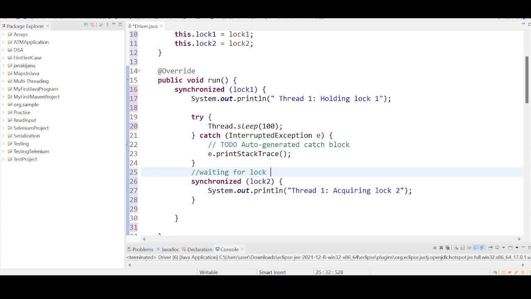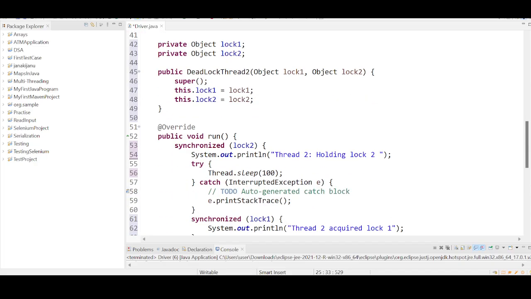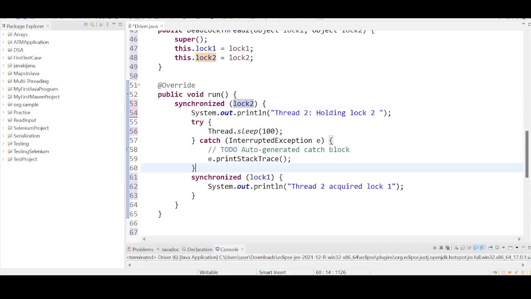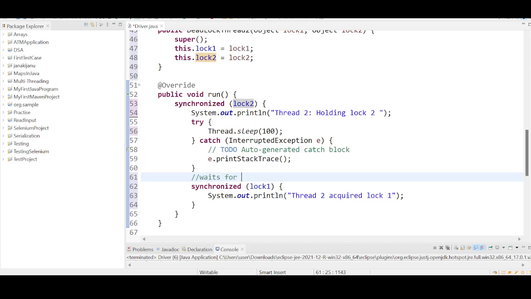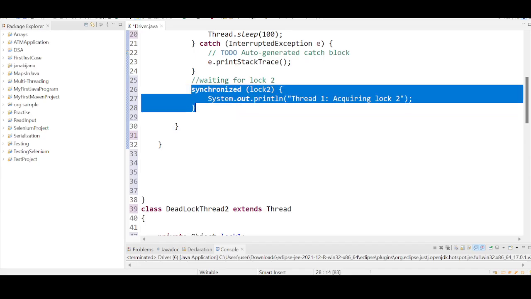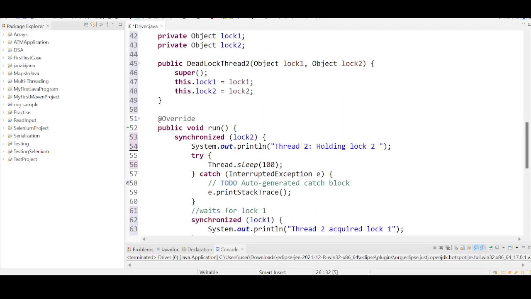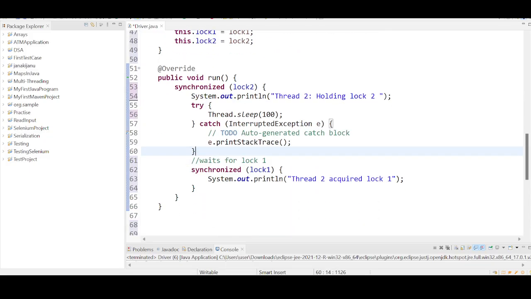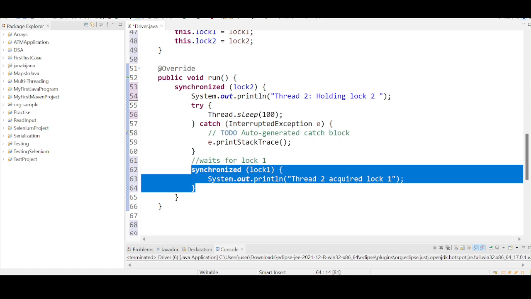On the other hand, thread T2 takes lock 2 first, and here it is waiting for lock 1. It will get lock 1 only if thread 1 completes executing its synchronized area, but thread 1 is stuck, waiting for lock 2. So both are very stubborn. They are not ready to give up the locks because they are in the synchronized area. Their duty is to come out of the synchronized area, but it is not possible.